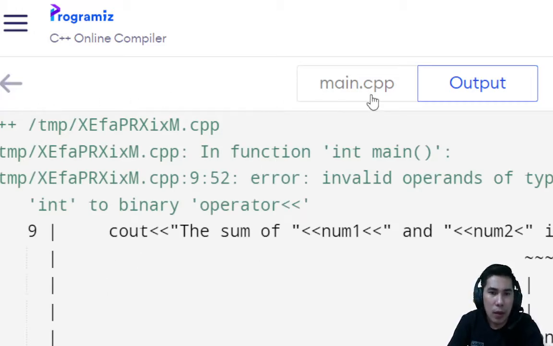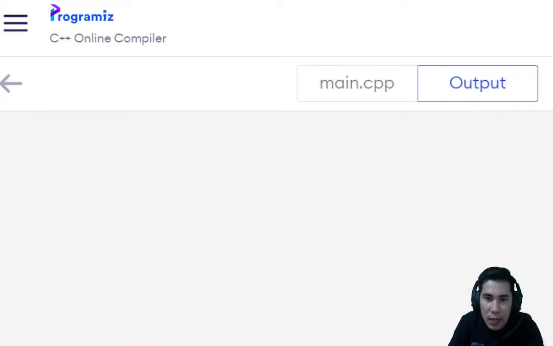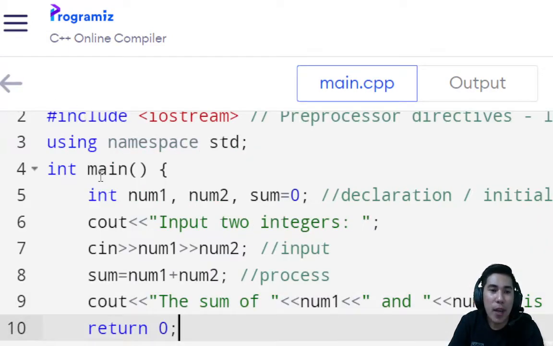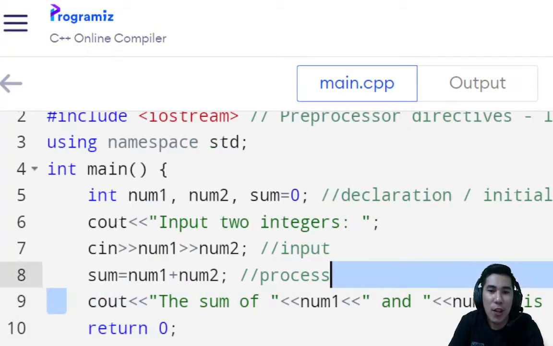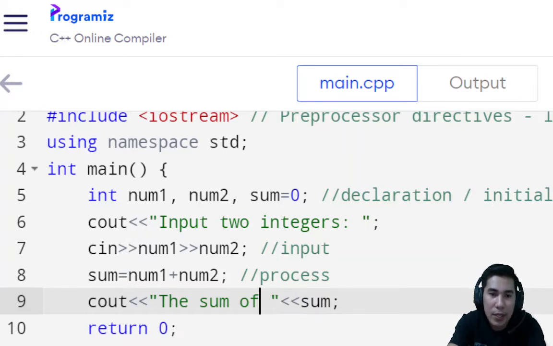So what happened? The sum of num1 and num2 is what we lack here. Can you guys check? The sum of num1 and num2 is sum. It's not allowed? Okay, our compiler does not allow this kind of declaration. Later on, we will install a compiler that would actually process this kind of output or statement, since this is actually allowed in C++. But for now, let's stick to just the sum is.